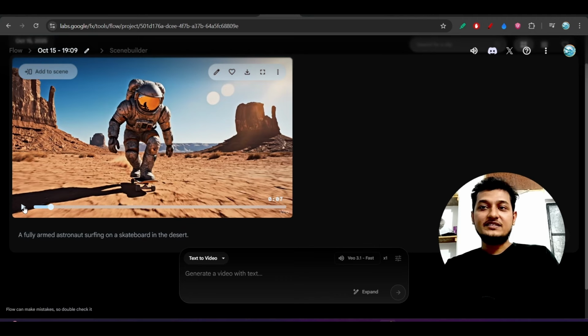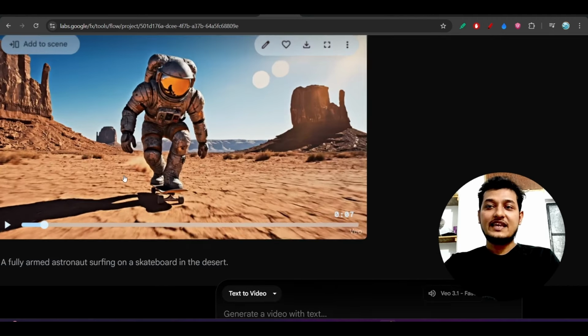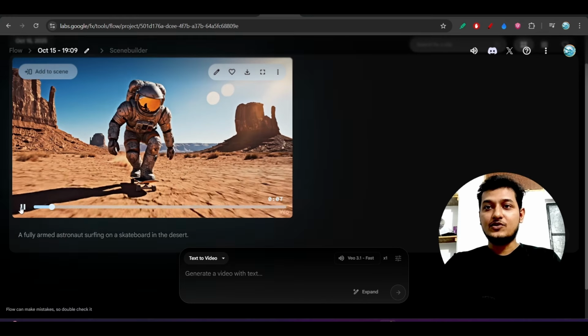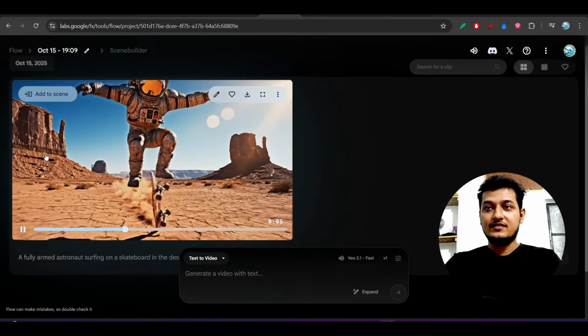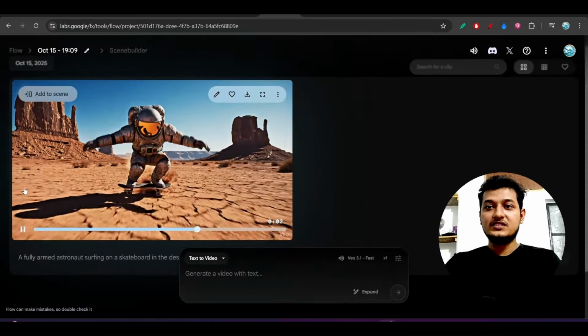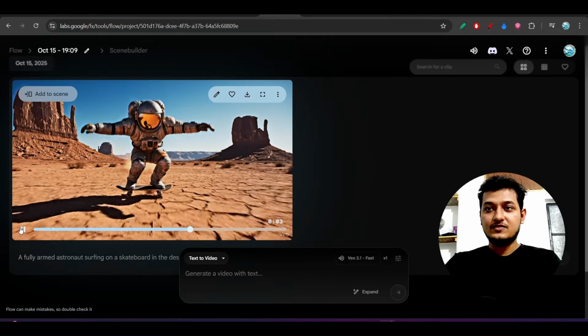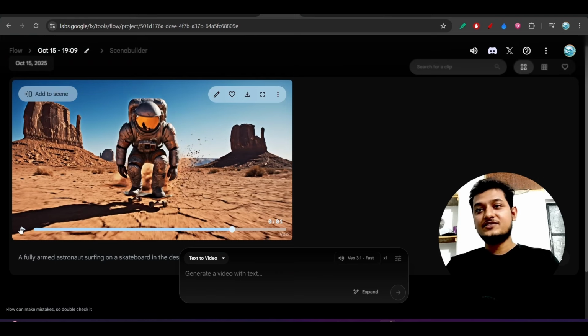So it is amazing, right? The interesting thing is that it has generated the shadow of this astronaut, and also you see carefully that it has a slow motion effect. Again, I am playing this video. You see that in this time, it has generated the slow motion effect also, and it is looking really nice.